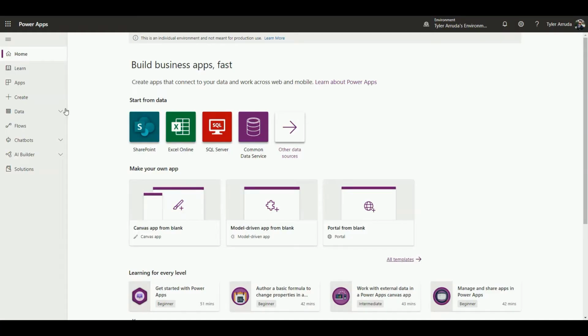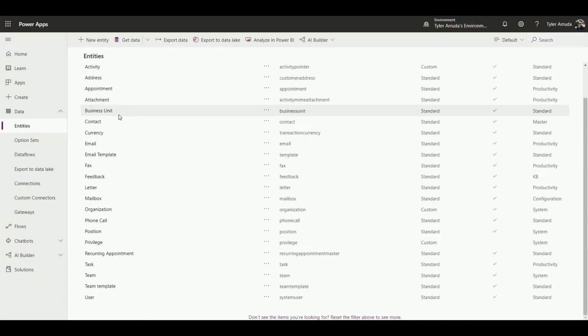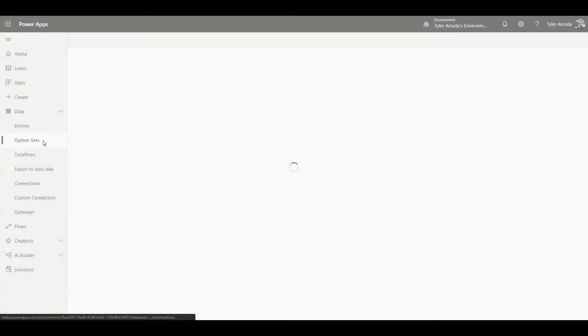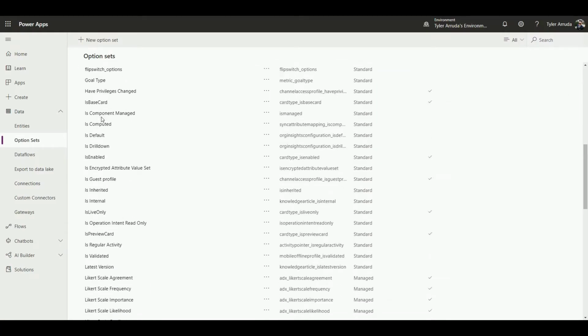The first data source to mention is the Common Data Service. It's built into the Power Platform, so it's easy to navigate through. You can see your entities in the Power Apps portal, as well as your option sets, and browse through them, as well as add new ones.